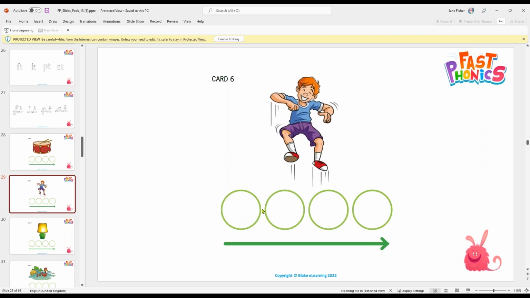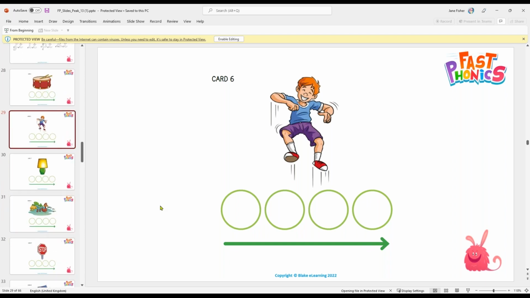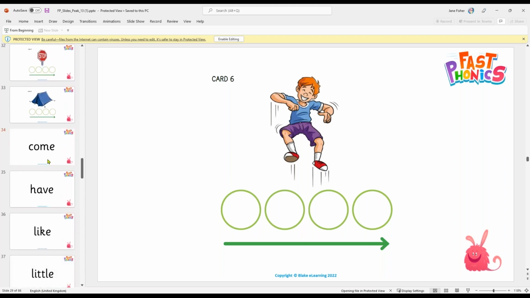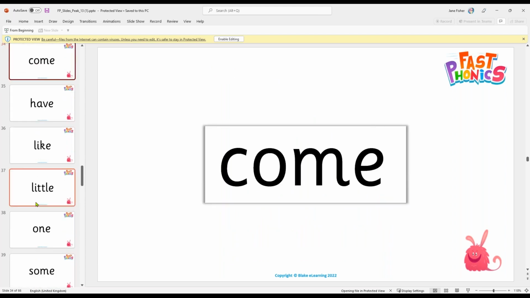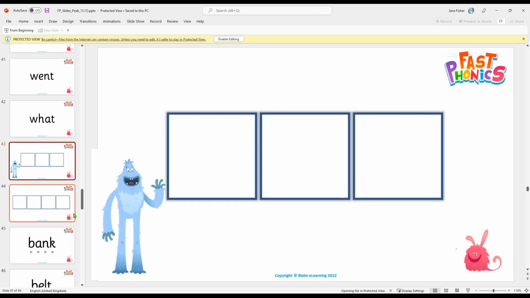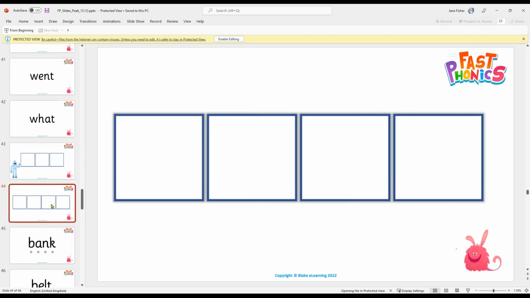Again, we've got making the word jump and just reading it back through. So listen to the word, segment it to spell it, and then sound it and blend it to check it back again. So all of those there. Again, tricky word cards all in there. And again, the Alien boxes so that you can model putting the sounds in each box.